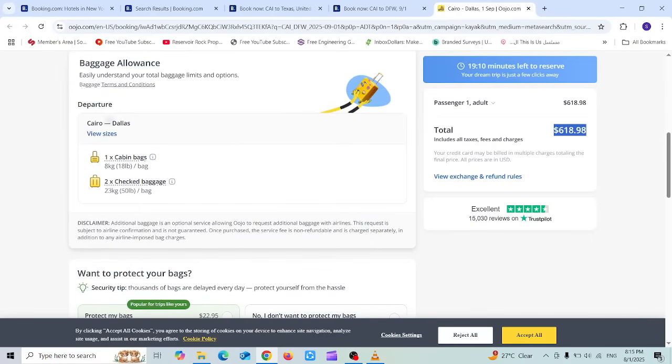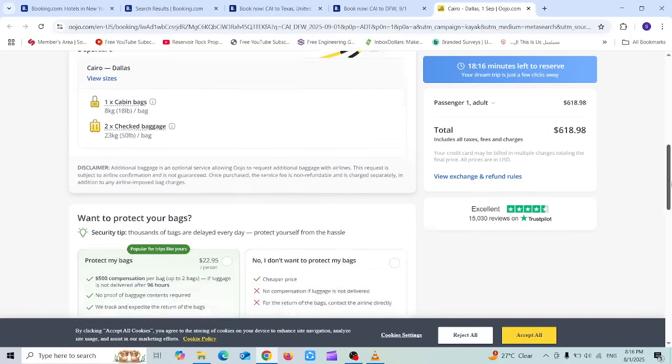You can see the packages that are available with this flight: only one cabin package and 2 checked packages. If you go above this, you will need to pay per package, but these are the packages that are available with this flight.